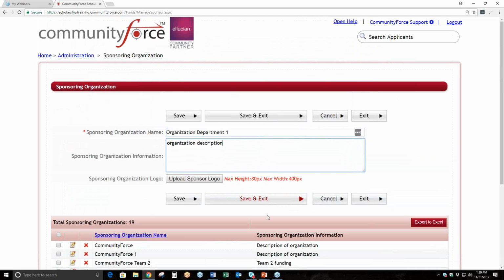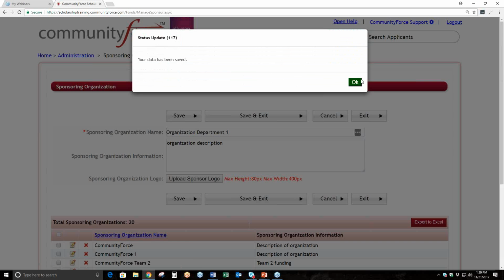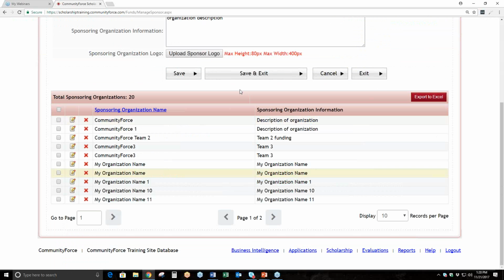And then once you upload it, it'll be located here in the sponsoring org. And then of course once you create it, you hit save. It's going to give you the message that you've saved it, and it'll be added to the listing. And then when you're creating your application form, you have that sponsoring org, and so you would want to make sure to select the correct sponsoring orgs that you want to allow access to that specific application form.